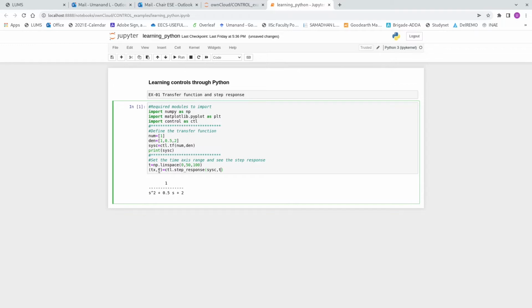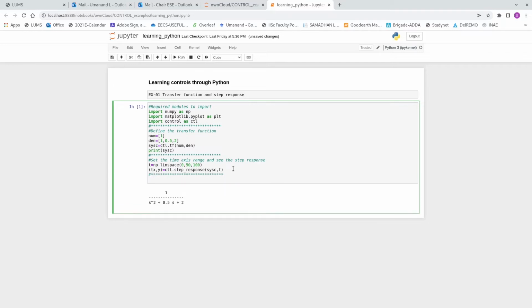And after having done the step response function, the control toolbox, it will put the output. Tx is the x-axis value and y is the response function, the step response function. Yes, the step response has been calculated. And next we need to see the result. Right now we will not be able to see the result, so plot. Let us plot the results.